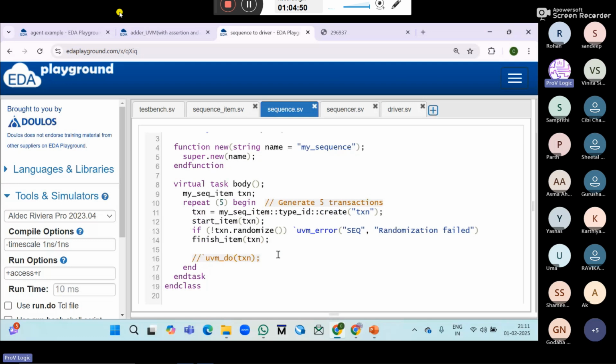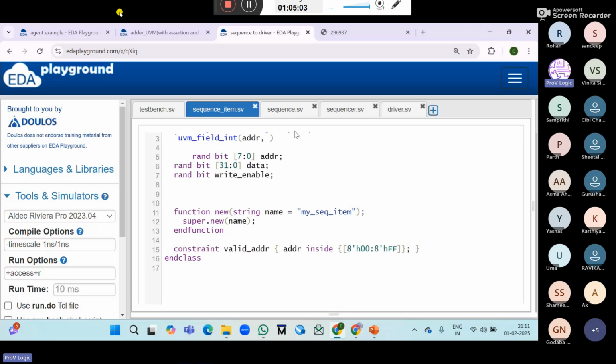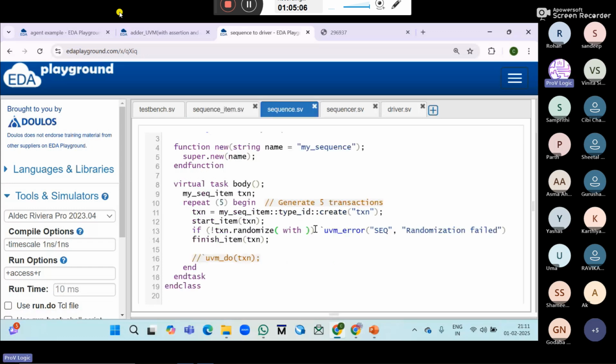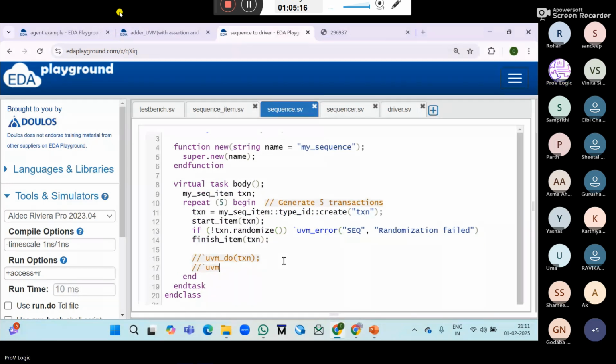Suppose you are writing any inline constraint while doing the randomization. Sometimes we write using `with`, and then the variables, address, data. So with address less than 100 or data greater than 100, if you want to write that as an inline constraint, we can use the macro called `uvm_do_with`. So directly we can write the constraint here.